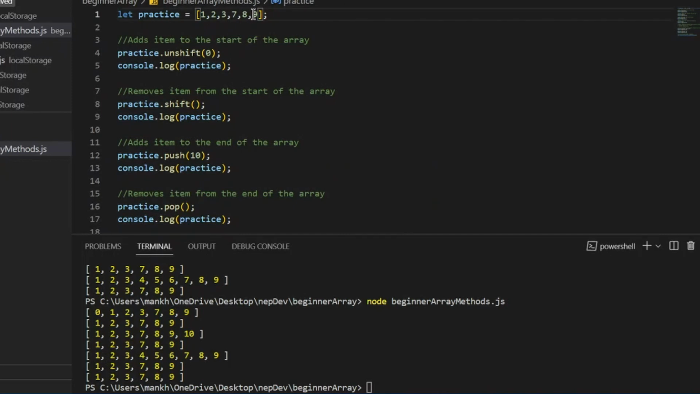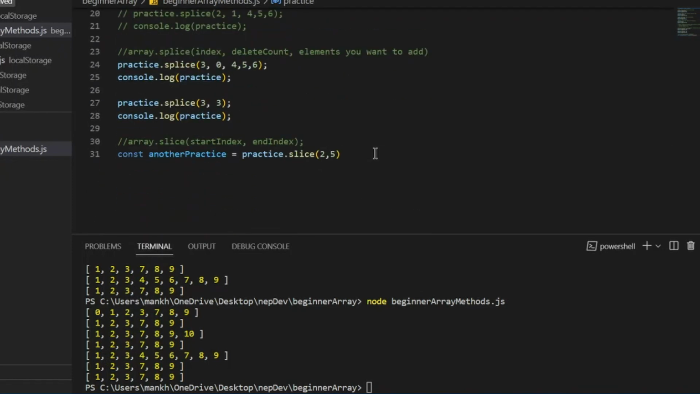This method is going to ignore the item at the last index, and it starts copying from the index that we mentioned at the beginning, that is 2, which contains the number 3. So let's do that, and then console.log another practice. Okay, see here. So we got 3, 7, and 8. That's the new array called another practice.